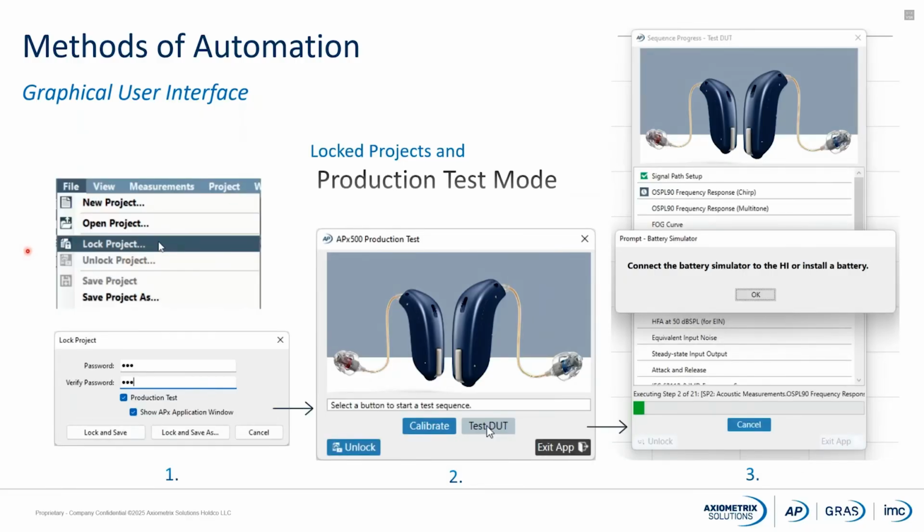We also have the ability to lock project files. So if you want to restrict the operator from being able to change any settings, this is when this feature comes in handy. And optionally, if you check the production test box when you're locking the project, then the user interface is actually further restricted down to this one window. And in this window, you have an optional banner, some optional text that you can display, and then a button for each sequence inside of your project file.